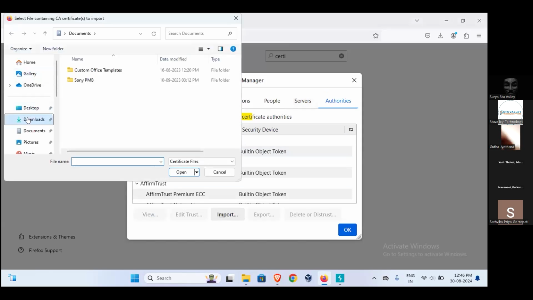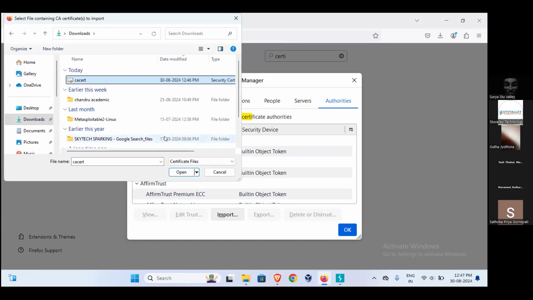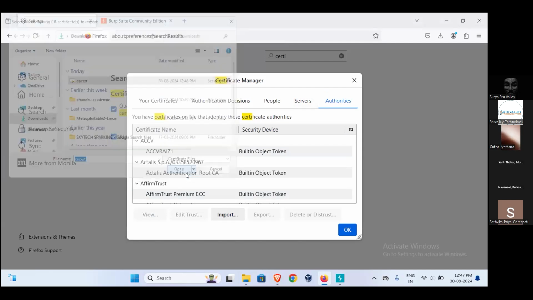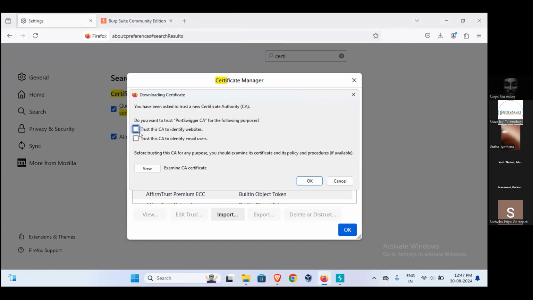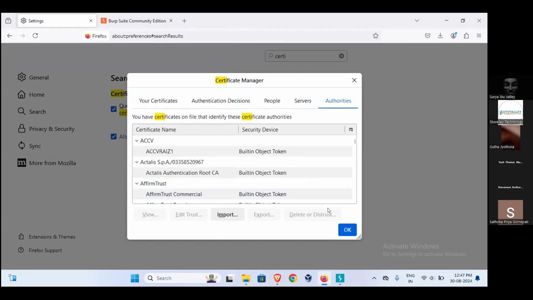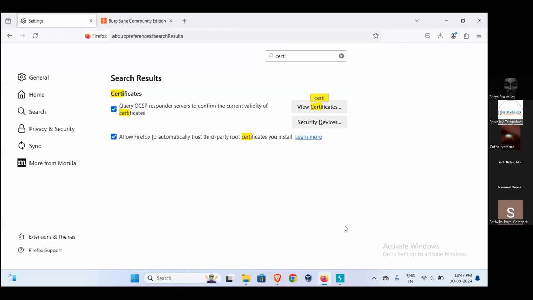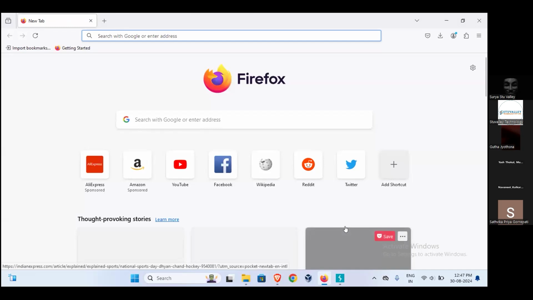Go to the downloads, select the CS certificate, open it, and check those two boxes. Click on OK. Then click on OK again. Open a new tab and close the remaining tabs. Okay, so here, just go to the Burp Suite.